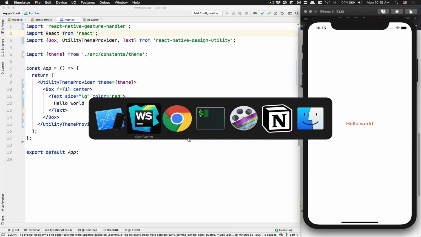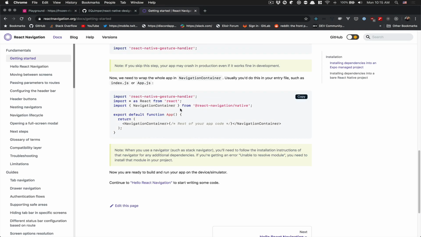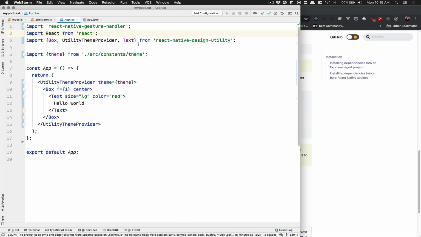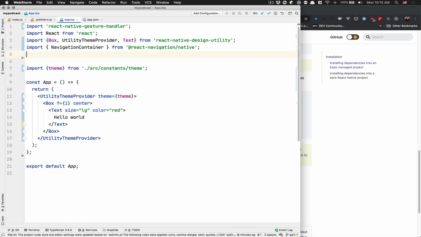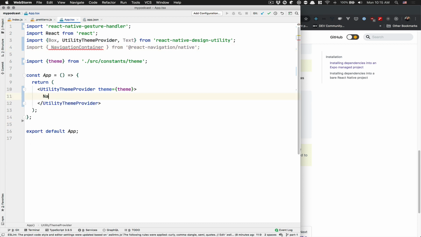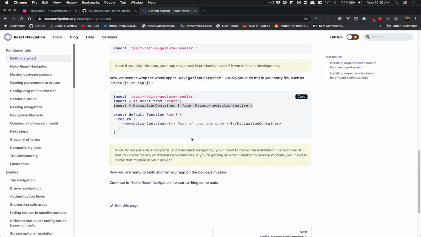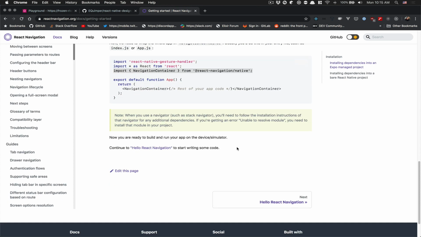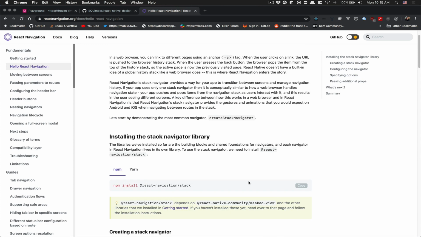So now we need this, and after that I'm gonna import the navigation container from React Navigation native. You import this, and now I'm gonna remove that and put my navigation container right there. But now the navigation container needs the navigation stuff. So this is where we go further, and we're gonna start with a stack library.